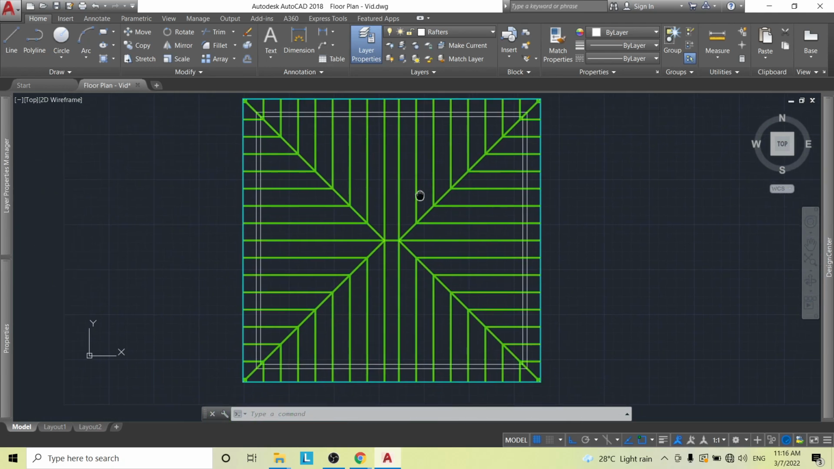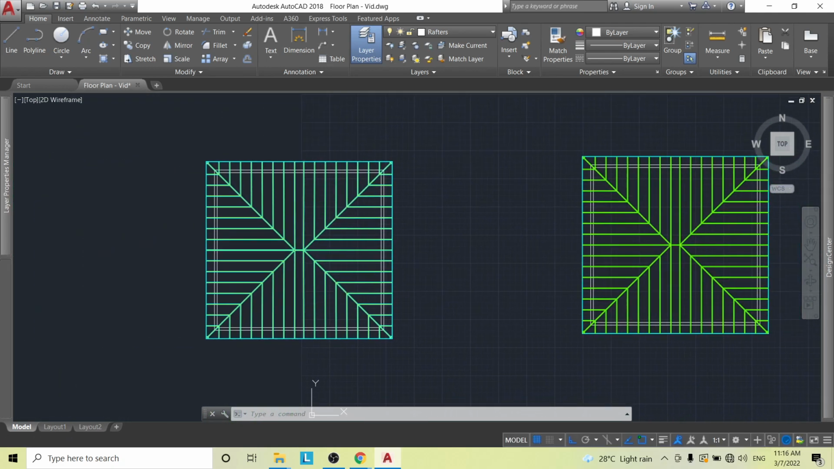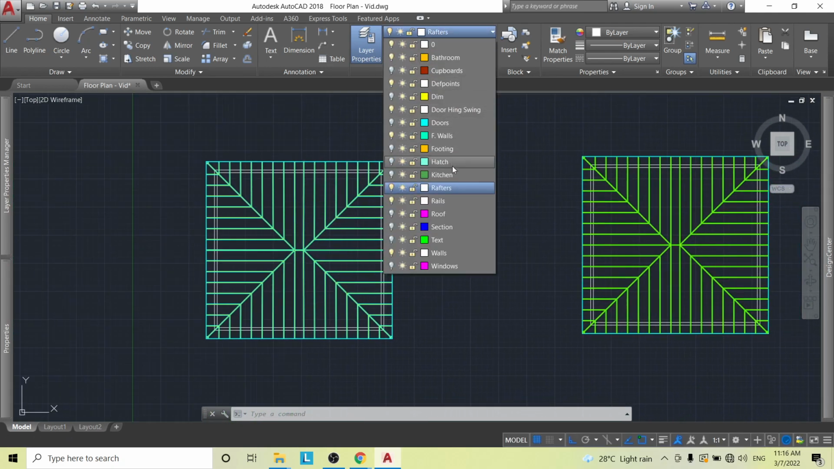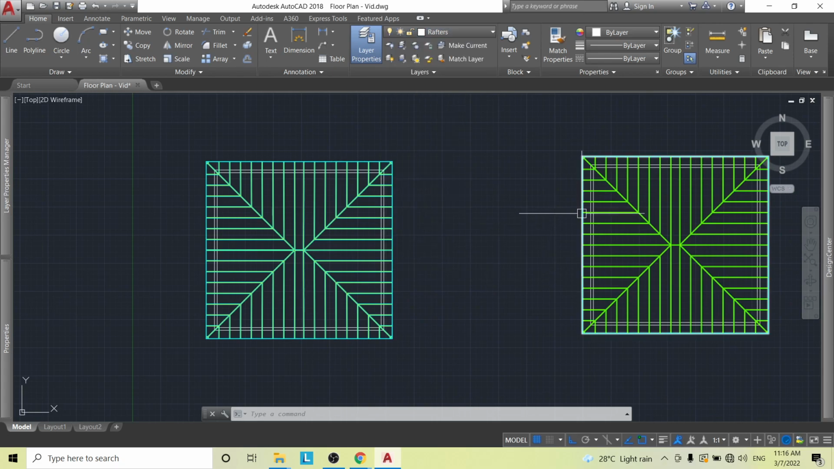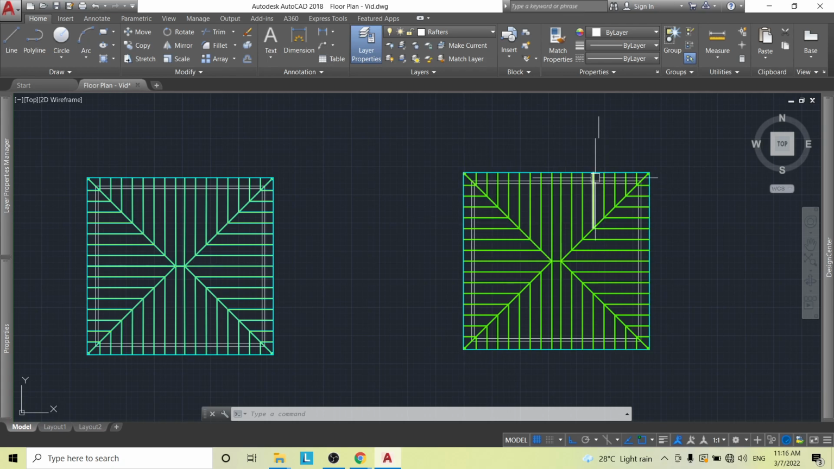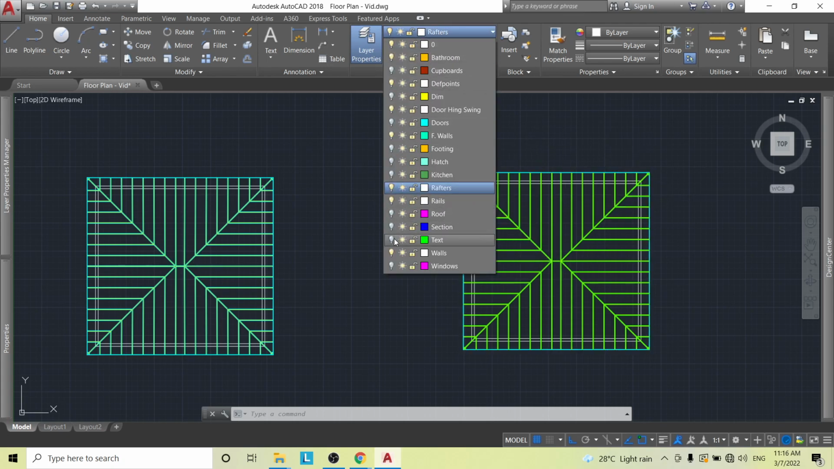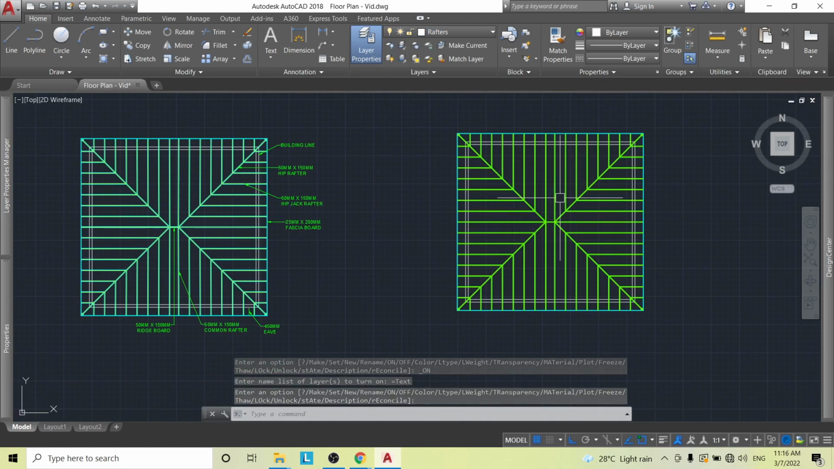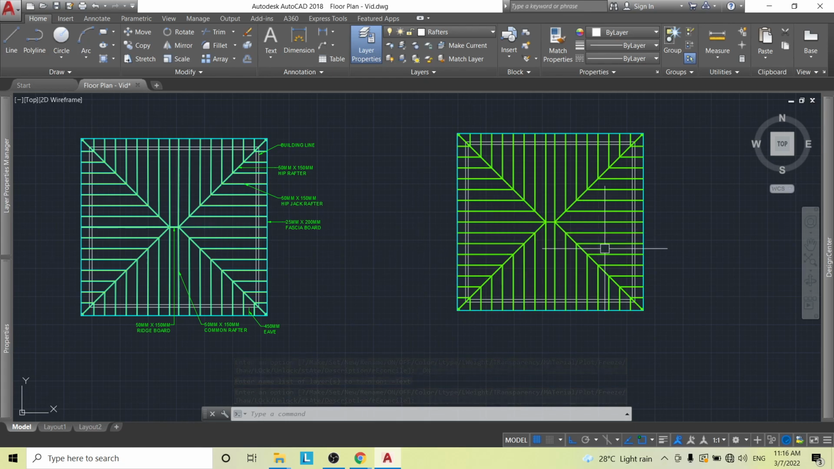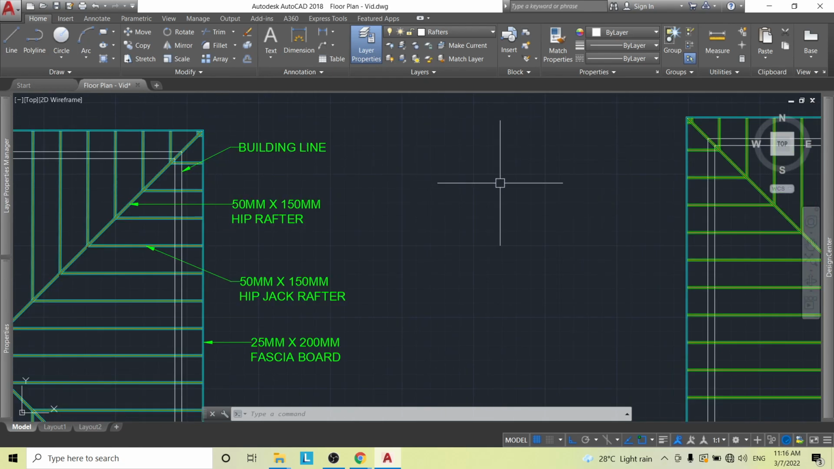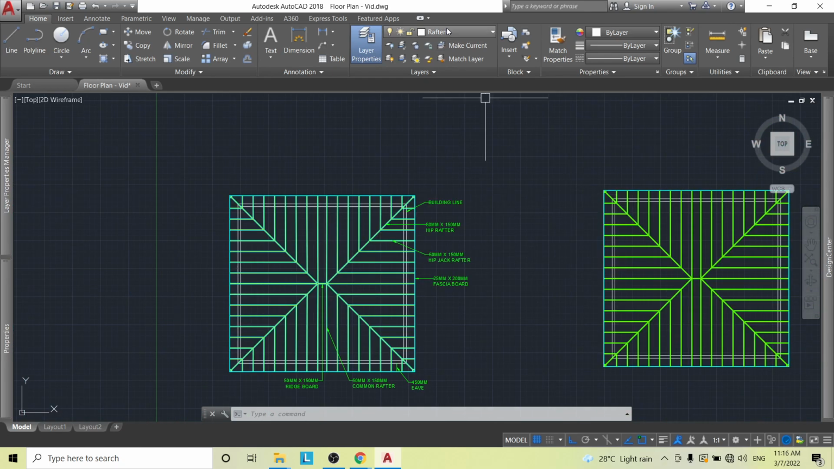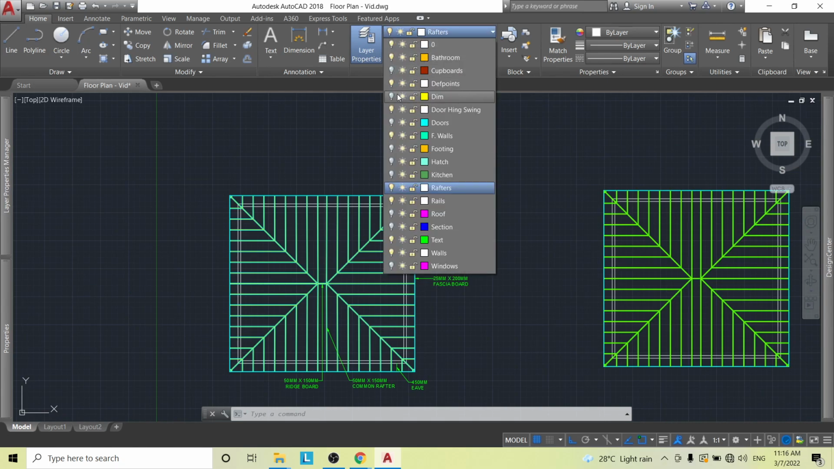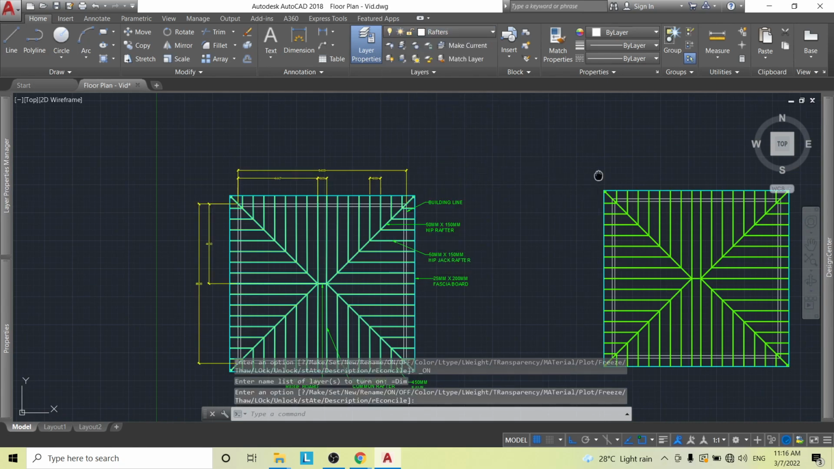So the only thing left to do is just to dimension this entire drawing. We're going to dimension the whole drawing, which is pretty easy, and label the different parts. Let me just turn on this part here and you would see exactly what you need to do. So what we're going to do now is put some dimensions.